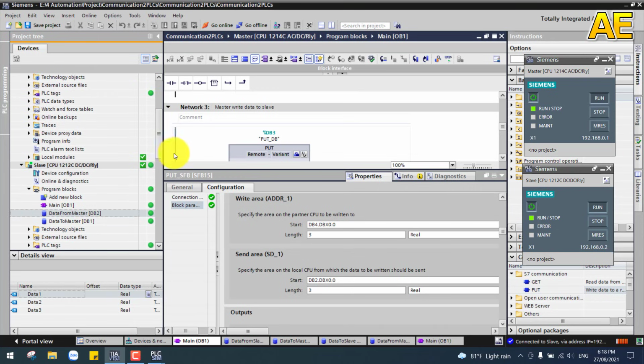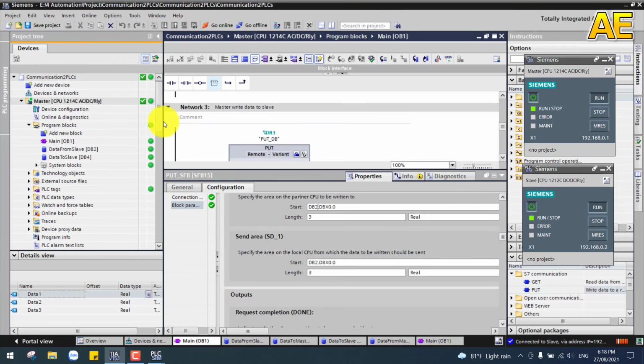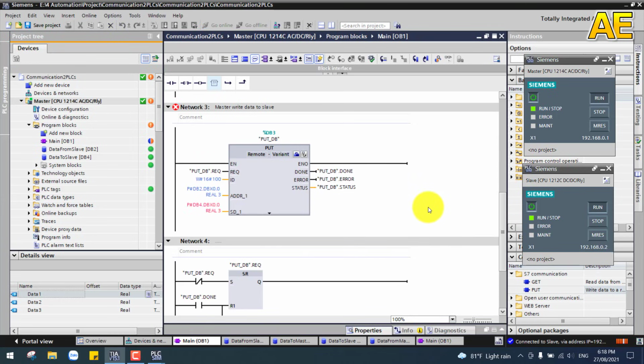Sorry, my mistake. The write area is the address in the slave PLC. No, this is not DB4. This is DB2, and the same area address in the master PLC means DB4. Sorry, my mistake. Okay, DB4.